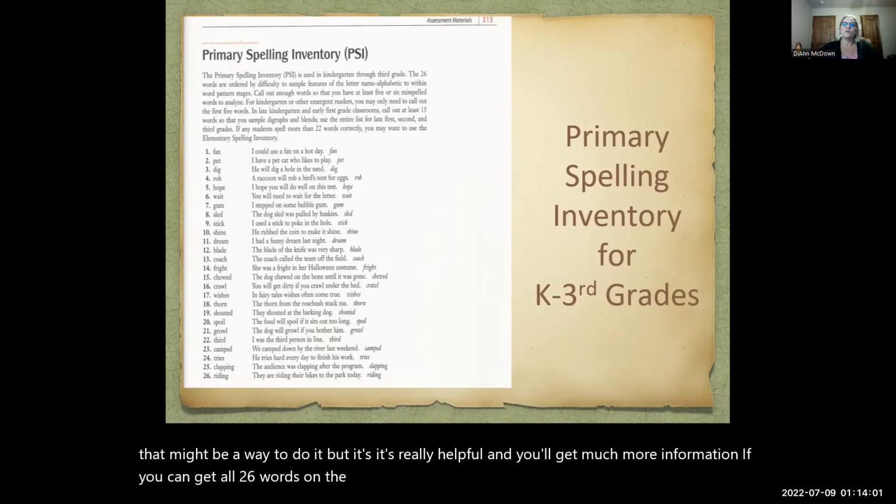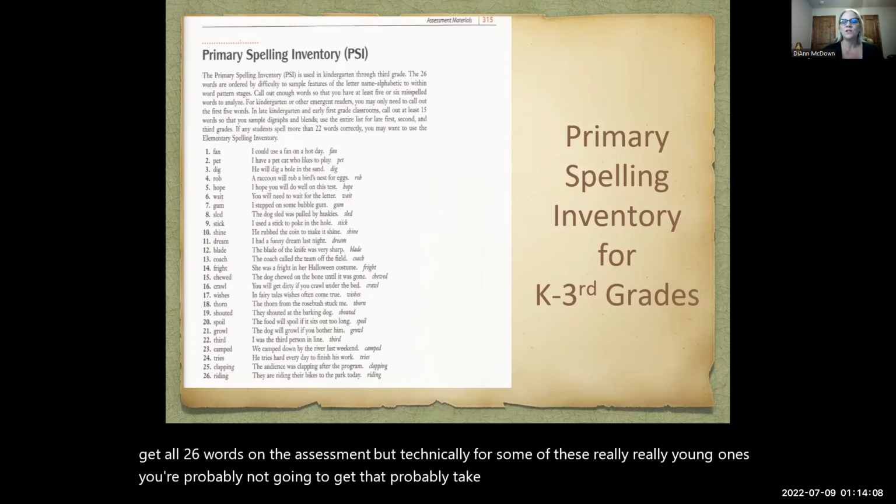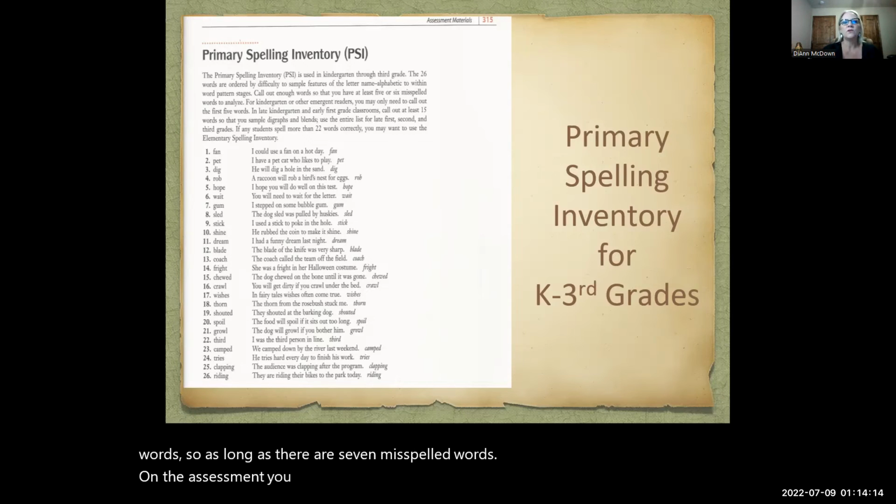But technically for some of these really, really young ones, you're probably not going to get that. It'll probably take you a while just to get 8 or 10 words. So as long as there are 7 misspelled words on the assessment, you can analyze it. You just have to do some adjustments to the form.